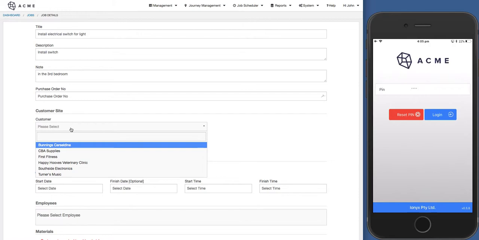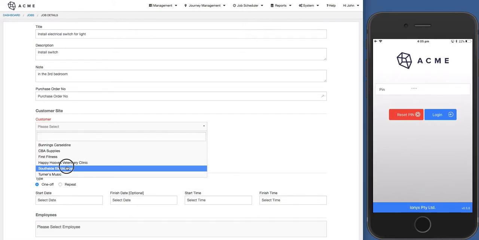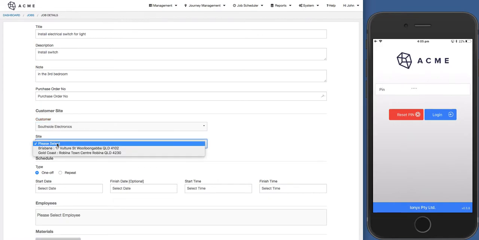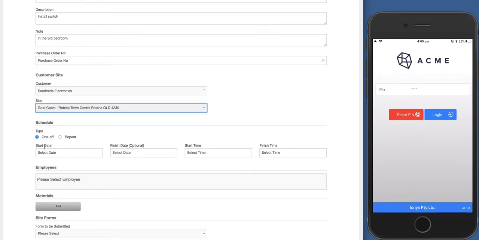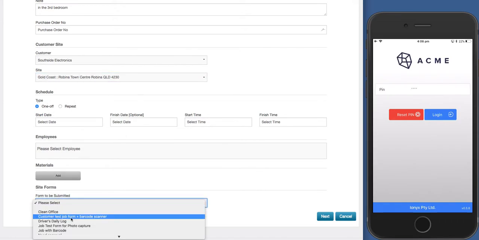Let's select the customer, and these would be your customers in your database. The site, so this customer has two sites. We're just going to select the Gold Coast site. Now I'm not going to put anything in the information here for schedule, and we're doing that so it puts it into the schedule as a pending job, and I'll show you the reason why we would do that. Now let's select the form to be submitted.